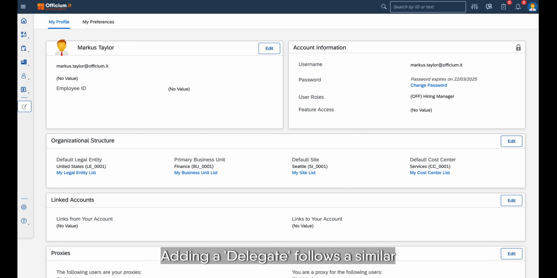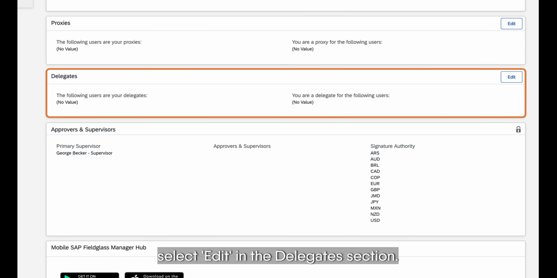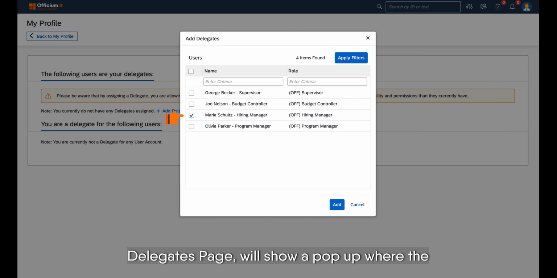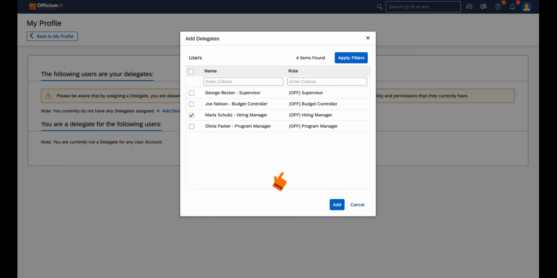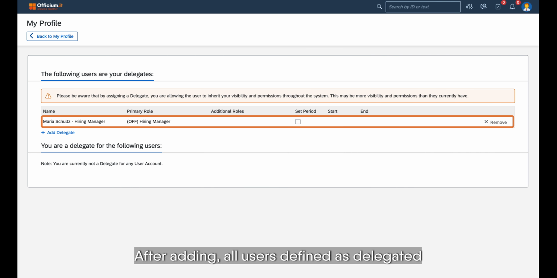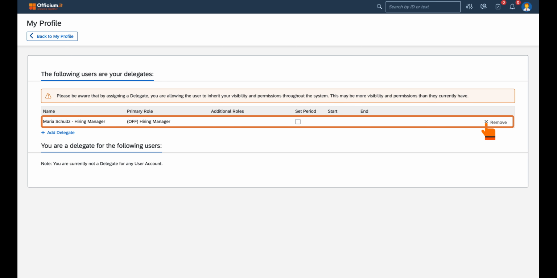Adding a delegate follows a similar procedure to that of adding a proxy. Navigate to the My Profile page. Select Edit in the Delegates section. Then click the Add Delegate link on the Delegates page. A pop-up will show where the user must be selected. After adding, all users defined as delegates will be listed on this page, allowing for editing or removing this association.